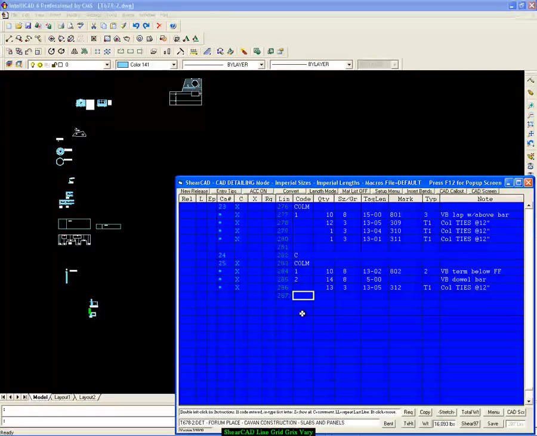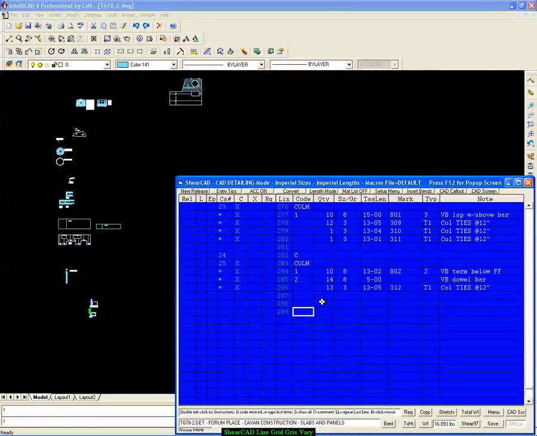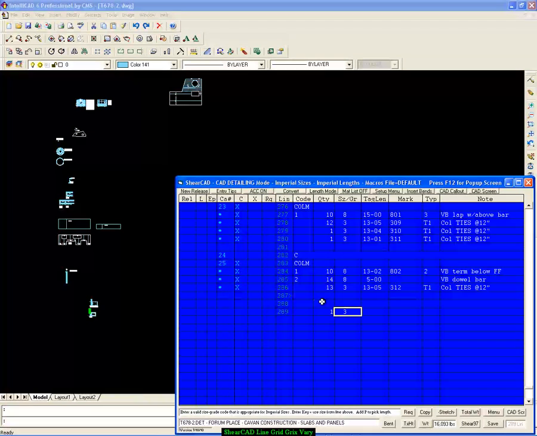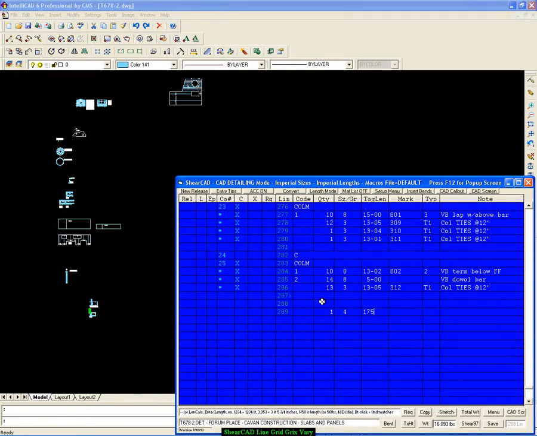This is a demo of 4 different ShearCAD functions. They're all pretty similar, so that's why we're doing them all together. First of all, let's talk about just a linear run of steel.